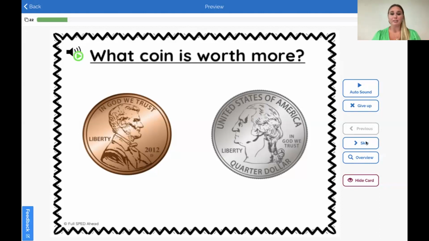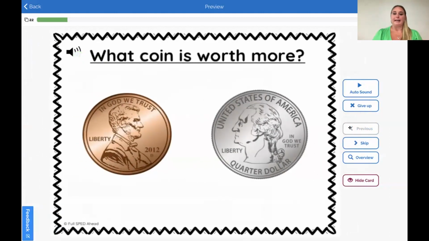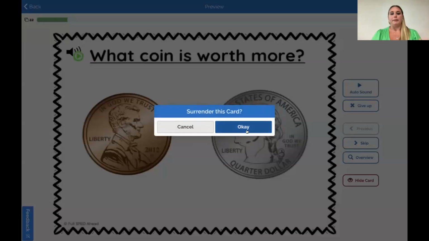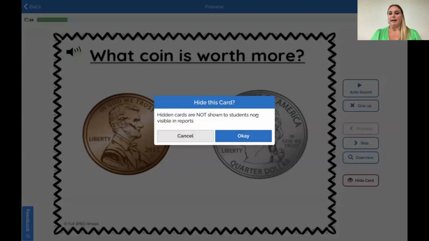You can skip cards. Maybe we're not ready to talk about quarters yet. You can skip that card. You can go to the next one. Maybe you wanted to go back and have a student do that one specifically. You can totally do that. And give up is just surrender that card and it goes away. And if this was tracking it, then it would track that that student did not do that card. Again, you can also hide the card. If you feel like you really just don't want to be working on quarters yet, you can hide that card, not shown to the students or visible in reports, which is great too.